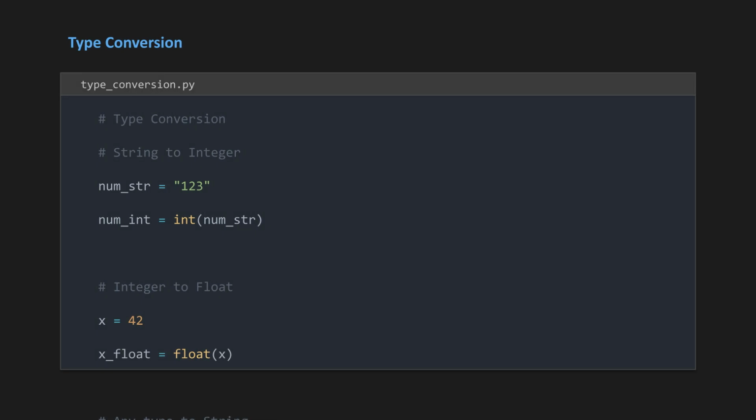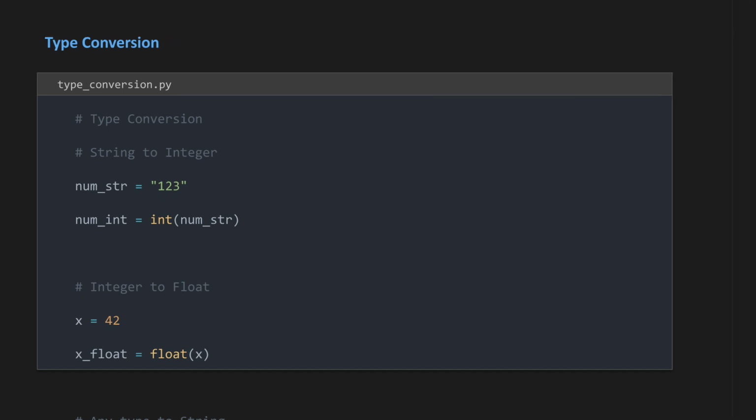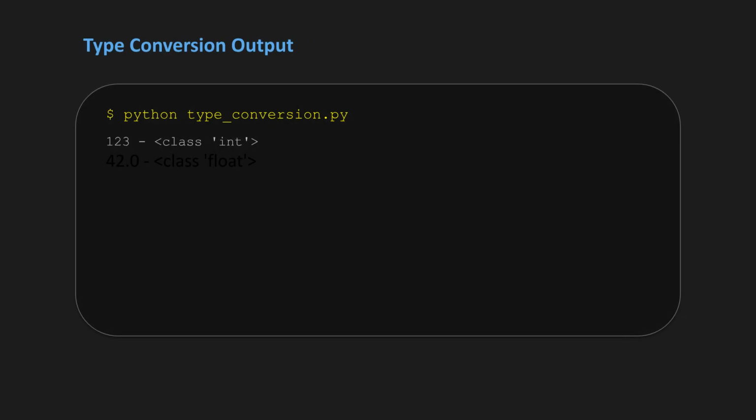Python allows for type conversion using functions like int, float, and str. We convert a string to an integer, an integer to a float, and a float to a string. The output verifies the successful conversion, showing the new values and their corresponding data types.